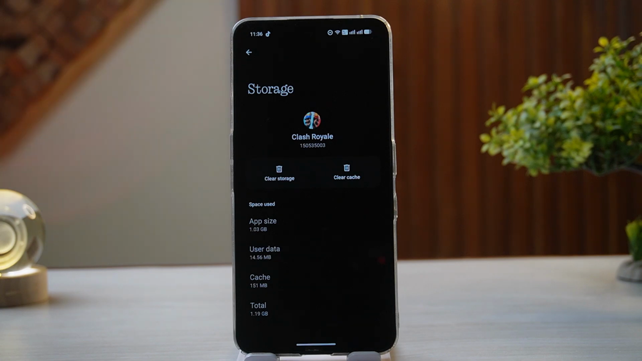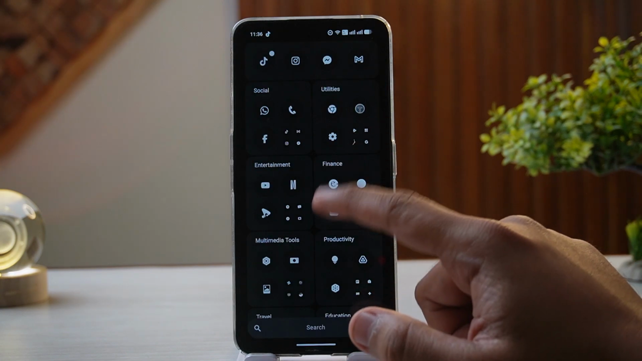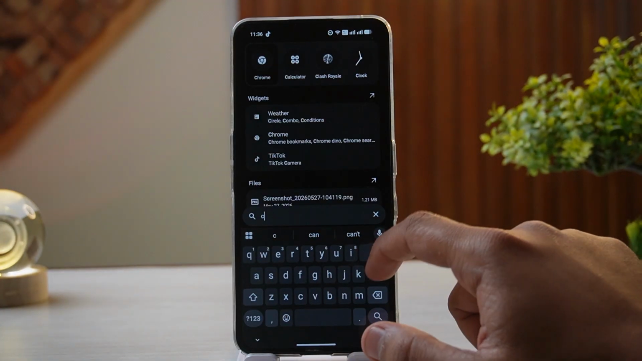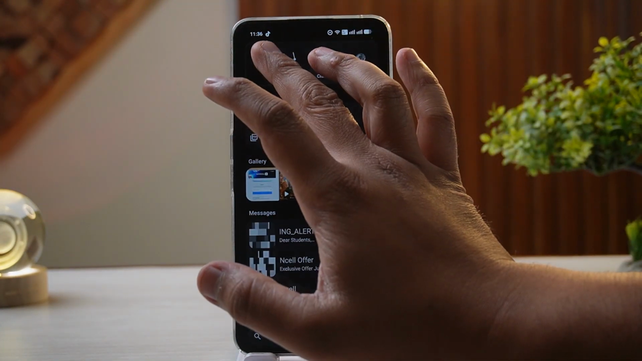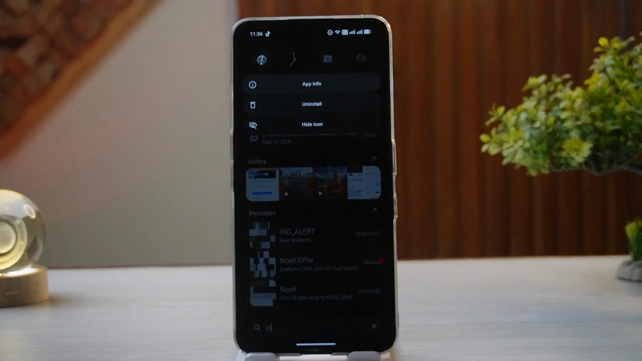game data. So what you can do instead is head over to the app drawer and search for Clash Royale in the search bar, long press on it, hit uninstall and reinstall it from the Play Store, and then try to relink your social account to the app.